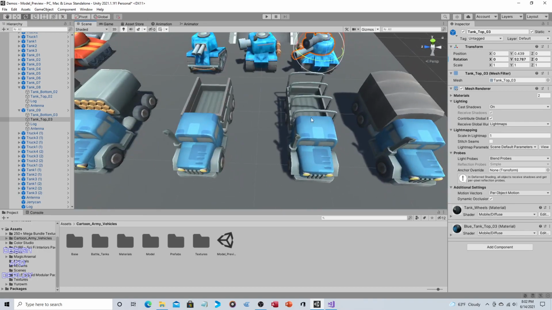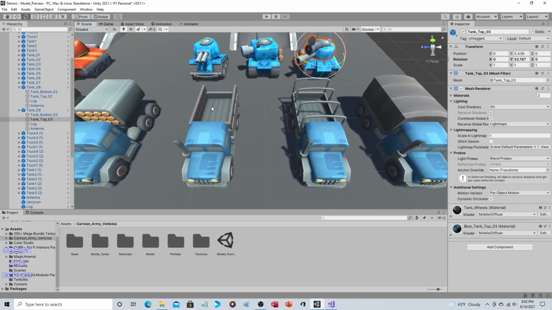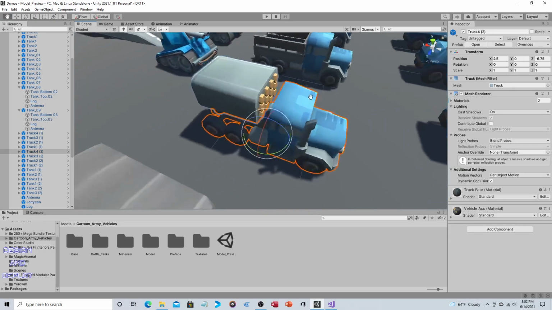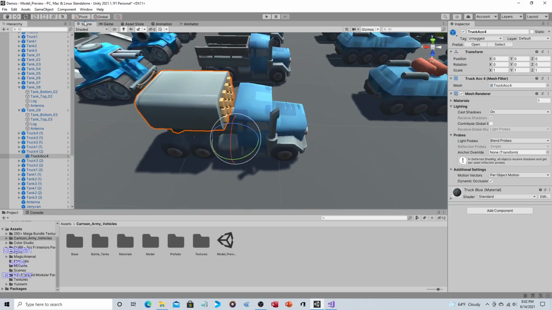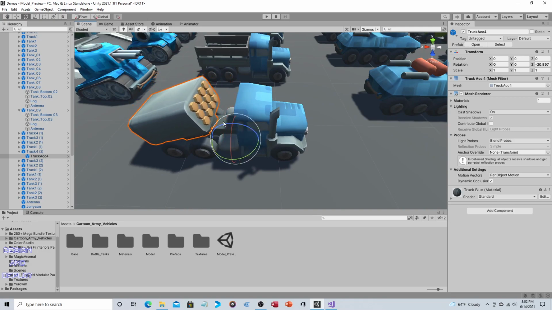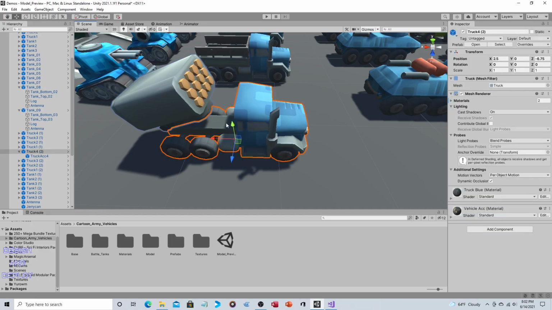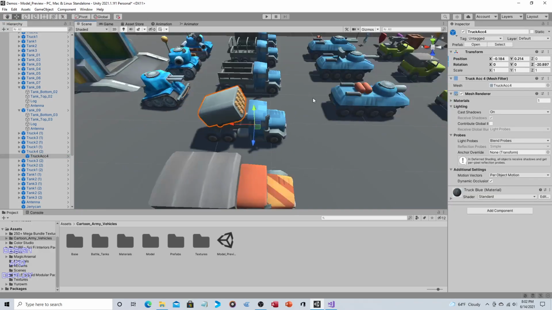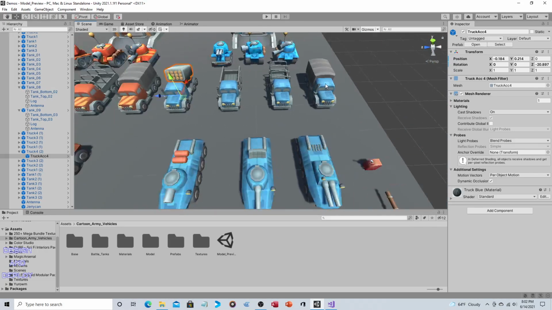Next, we have some trucks. You could mix and match sets together. So maybe you have another set that has soldiers. You could put the soldiers in the back of the truck, the truck stops, and the soldiers jump out. This also can be animated independently. So the back here does indeed tilt up, and then this could fire out missiles or whatever you wish to do in your game.